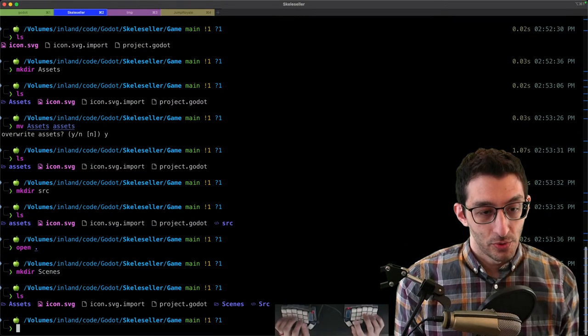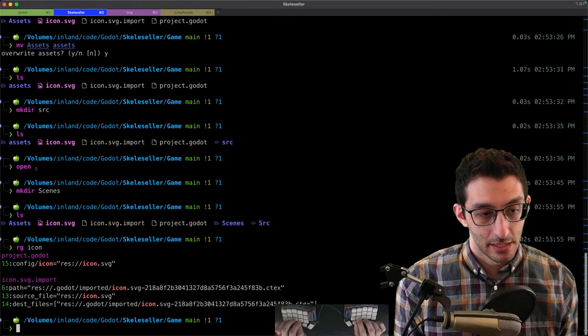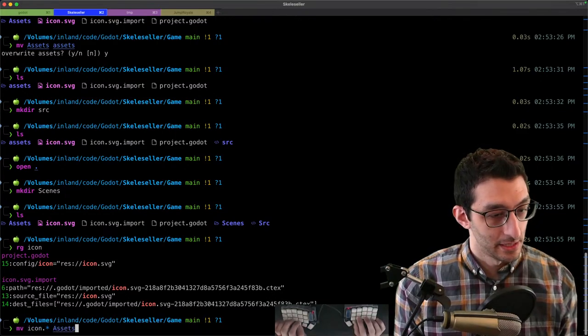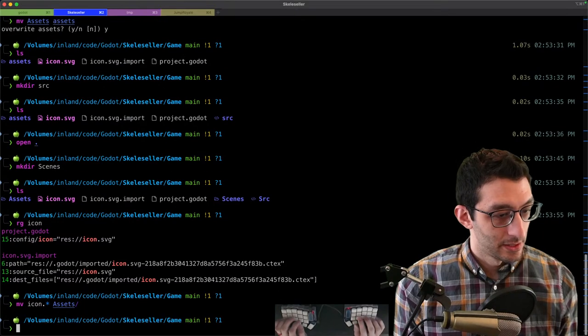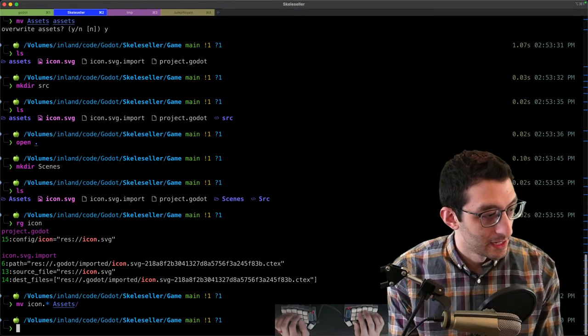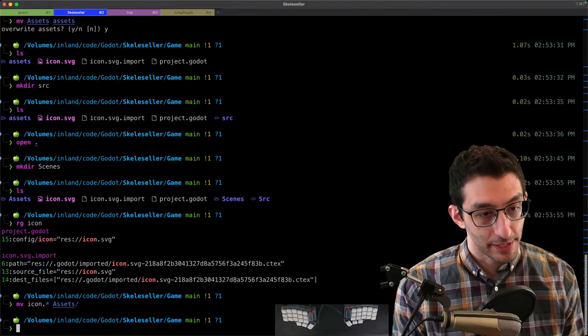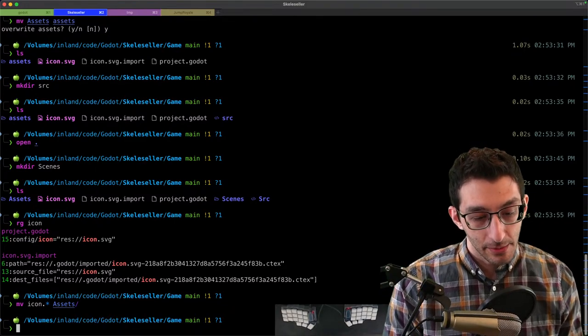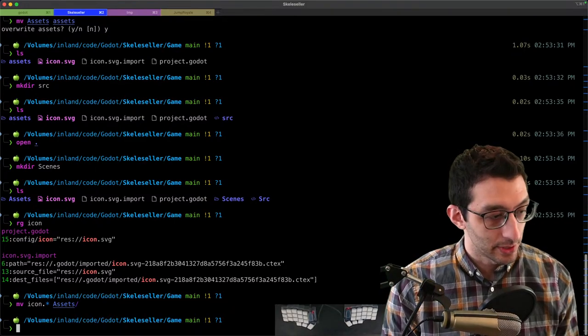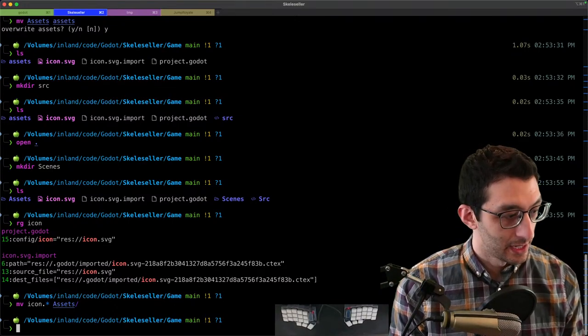Okay, now move icon.svg. Does this exist anywhere? Icon? It is in project.godot. Okay, yeah. Well, I'm going to move this icon.svg to assets. Hey, maybe you want a folder for exports. I think anything that would be exported, I would just be git ignoring anyway. So I'll just wait until I have it.